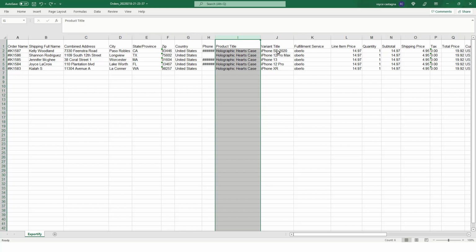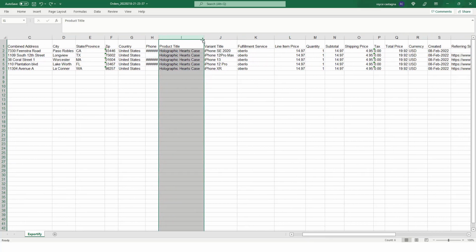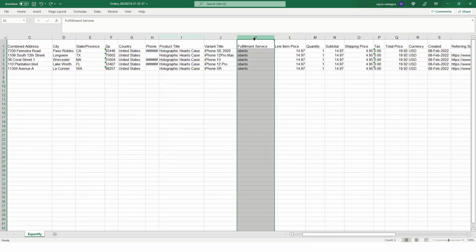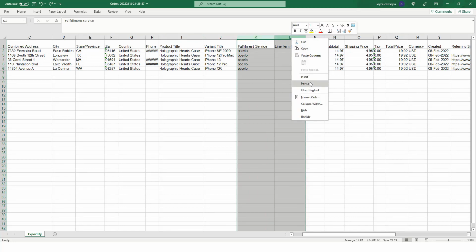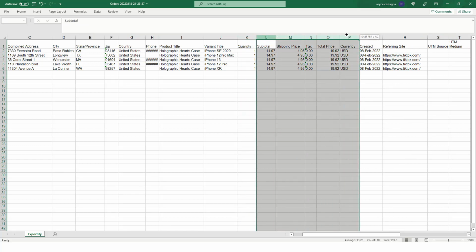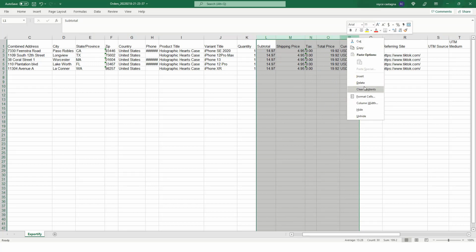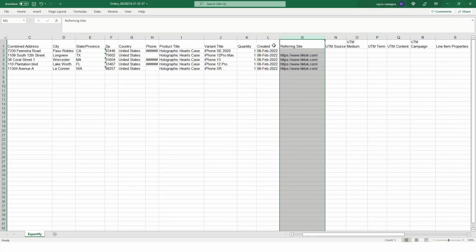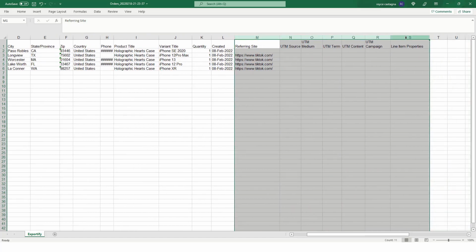Always keep your variant title so they know exactly what this is. It's a phone case, so I have the exact case it is. Then I have the model phone case it is, so when the supplier gets it, they know exactly what it is. So I keep those two. Fulfillment service and line price I delete. I keep the quantity. Then subtotal, shipping price, tax, total, and currency I delete. I keep the created date just so I know, and then I delete the rest.